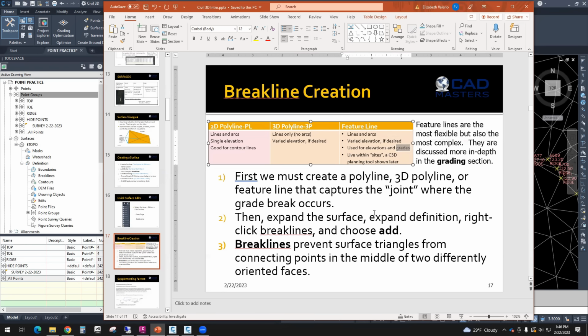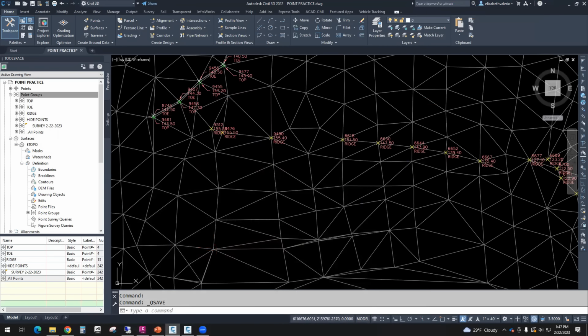Okay, so for today, we don't want to get into feature lines yet. We're going to connect the points using a 3D polyline, and that should work out just fine. So the shortcut for a 3D polyline is 3P. So in my drawing, I want to turn on the snap called node. That will allow me to pick up each elevation as I click on the point.